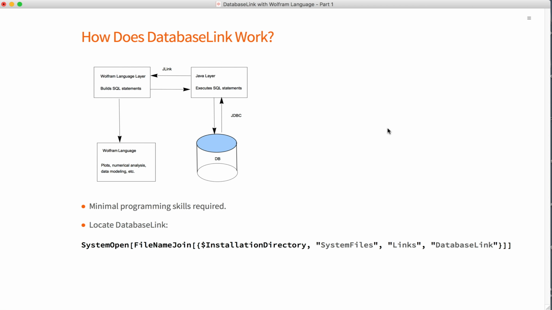So let's first see how this package actually works. Here we have a small diagram depicting the flow when you issue a Wolfram Language command to perform a database operation. What lies in between the database and your Wolfram Language layer is a Java layer. Here we use another Wolfram Language technology called J/Link, which communicates with the database and also with the top Wolfram Language layer.